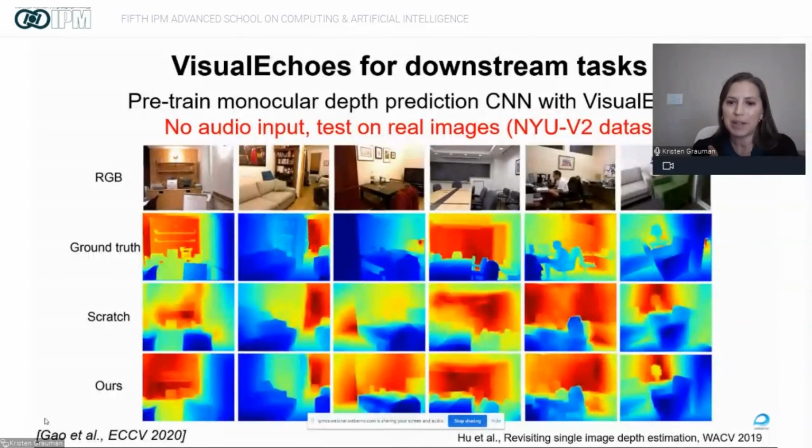So as an example of that better encoding, first we look at depth prediction. So monocular depth prediction from a single image. And we're looking here at a standard data set, the NYU version 2 data set. These are real images. So that means even though we've trained this in our scanned environments with the Sound Spaces simulator, at test time, we're faced with a real photo from some totally different environment.